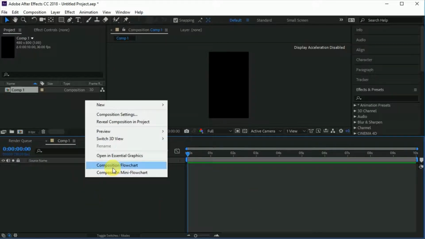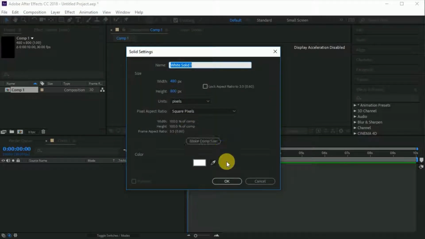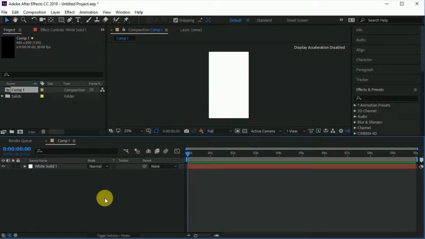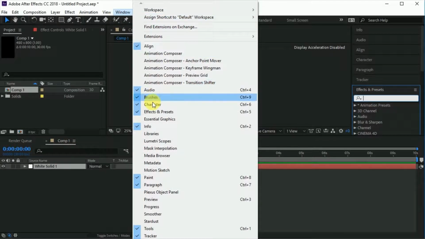Right click on the blank space and go to New. And select Solid. And then hit OK. Select the solid. And go to Effects and Presets. If you can't find it, then go to Windows, check the Effects and Presets box.